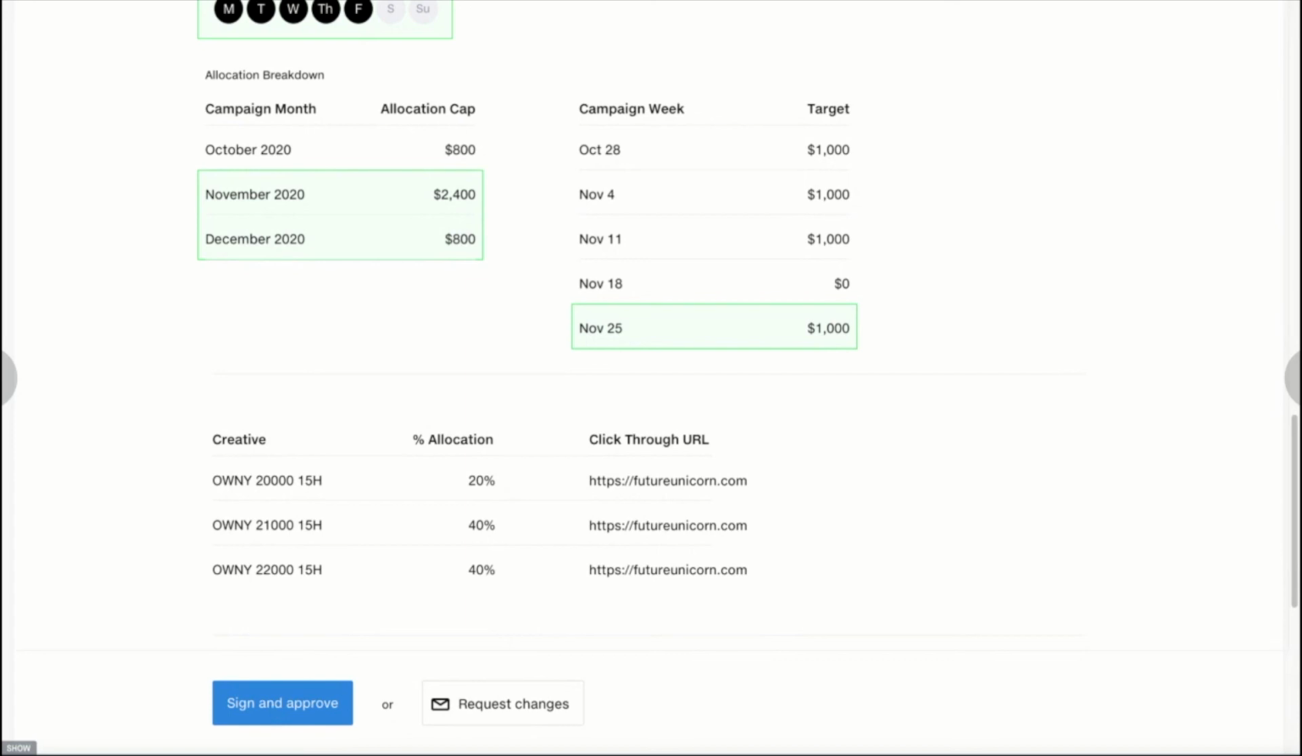So this is the new insertion order process that we've been working on. We really look forward to hearing your feedback on it and hope that it saves you as much time as we think it will. This is going to be rolling out in the next few days towards the end of June 2020.